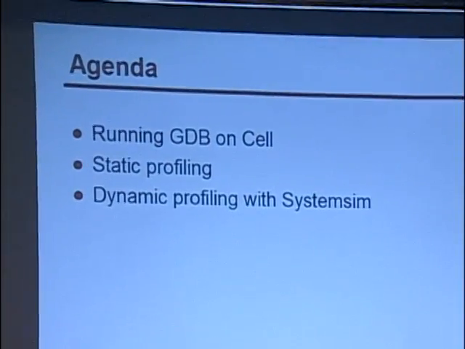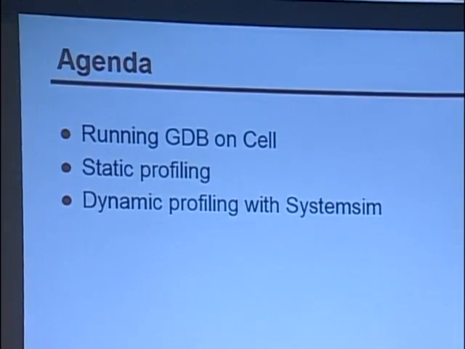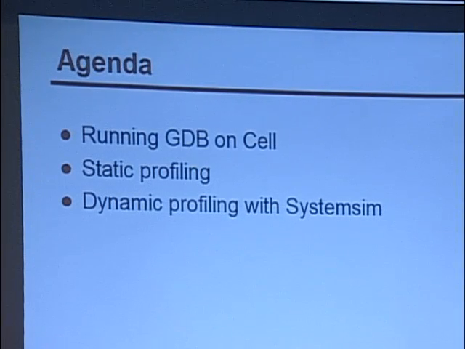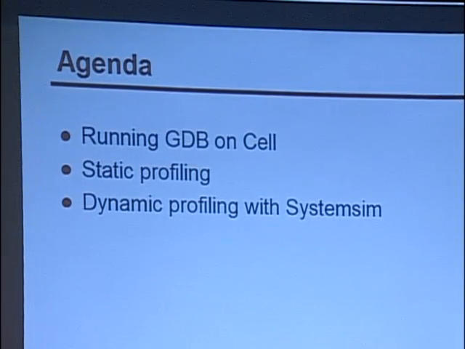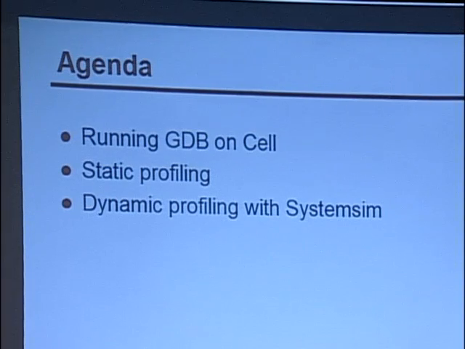All right, so today we'll talk about how to run GDB on Cell, and then we'll also do some static profiling where you can figure out when instructions are going to be executed, and then I'll talk a little bit about the dynamic profiling tools that we have available.